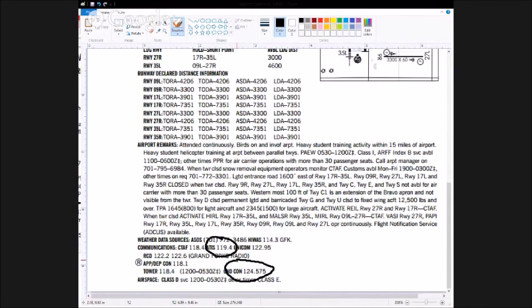And then after that, we'll find the tower, which not all airports have, but if they don't, just put an X in the box. Tower will be located right here. Next is the departure for ground. Also, not all airports have them. Put an X in the box if they don't. It'll be located right here. The CTAF will be located right here.